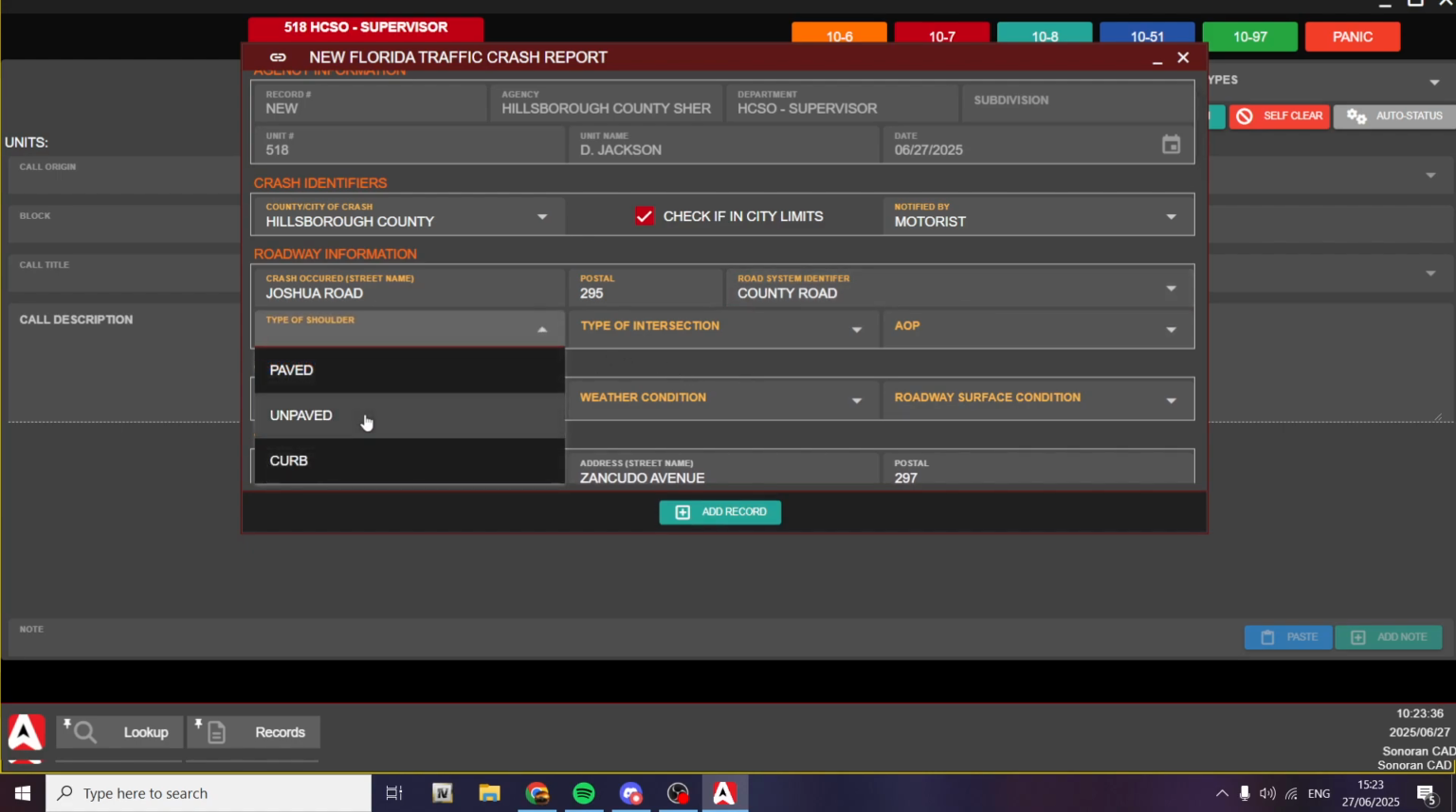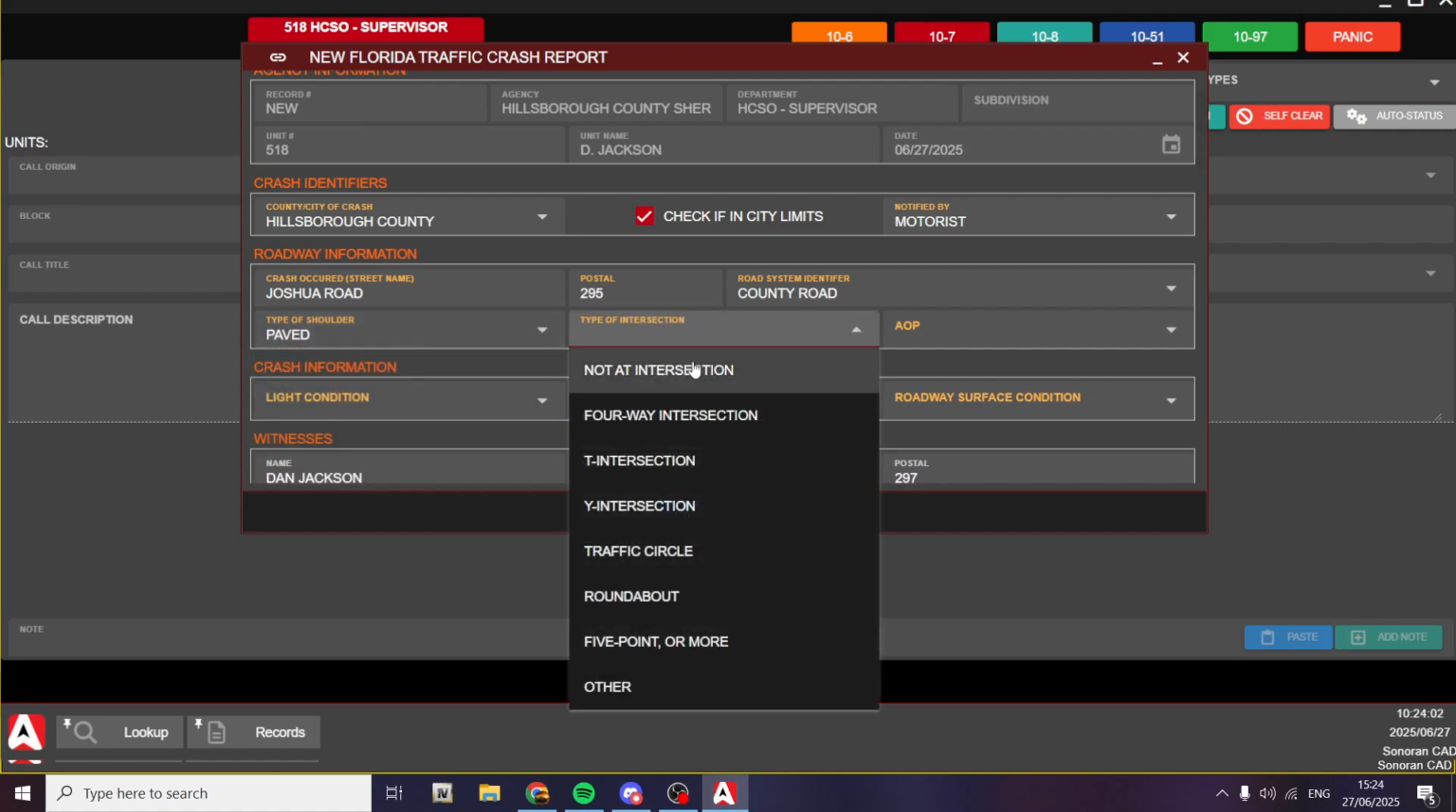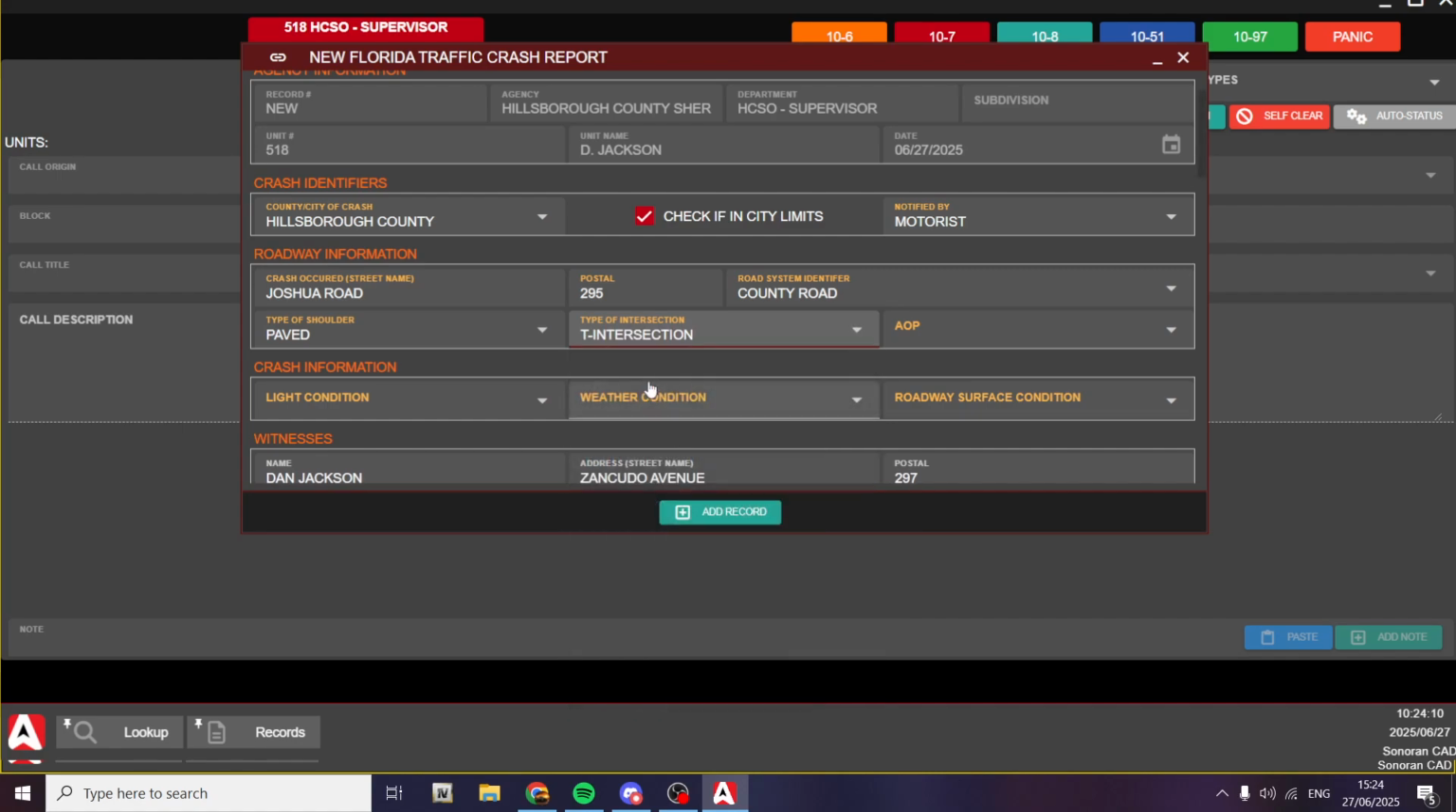Type of shoulder. Obviously, Joshua Road is pretty paved. If it's unpaved, it's basically going to be part of the desert. If it happened in the desert, so those roads which don't have any tarmac, so pretty self-explanatory. Any unpaved road which you would select unpaved for. A curb would be if it happened like on a curb, if that makes sense. Now for the type of intersection, it would be whatever intersection it happened at. So let's just say it was at a T intersection, because that is very common in the Sandy area.